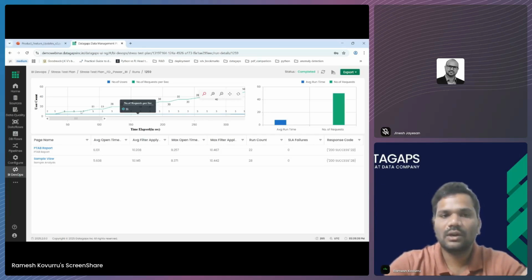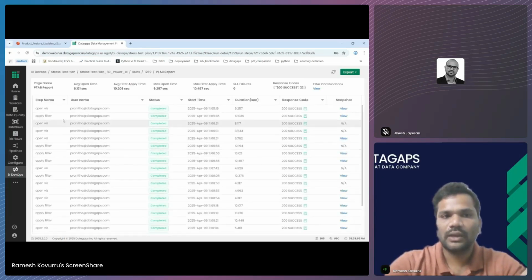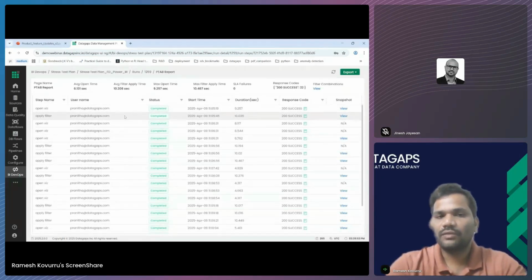And the graph shows you how many users it's been simulating and how many concurrent logins are happening in the respective time period. Let me get into a detailed report here, where it shows you a detailed view of that particular report.